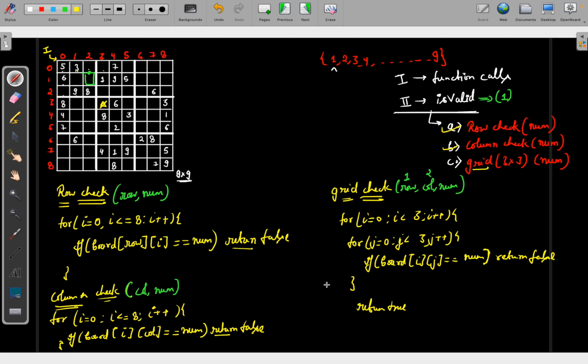How will you figure that out, and will this work? Absolutely not, right? Because this is for the first one. How do you ensure that it also works? Basically it should not be just i and j. For the row, i should start from 3 and go to 5, and for the column also, j should start from 3 and go to 5, right?